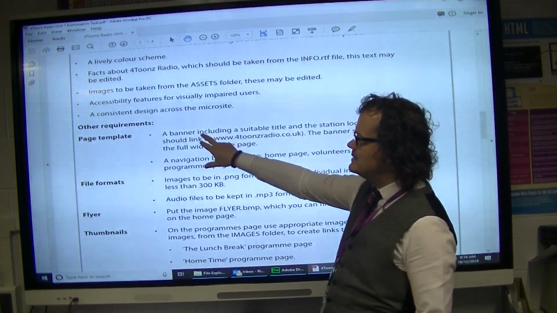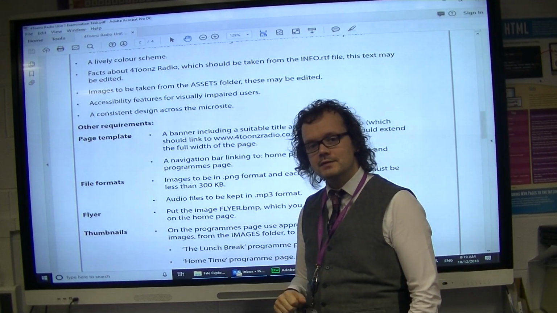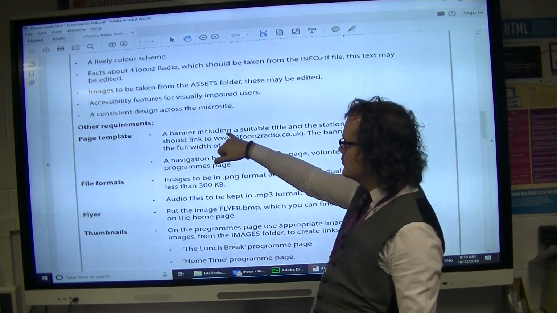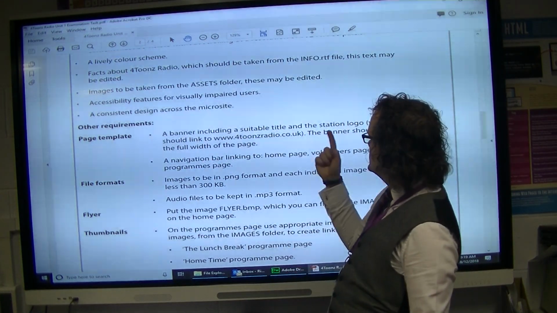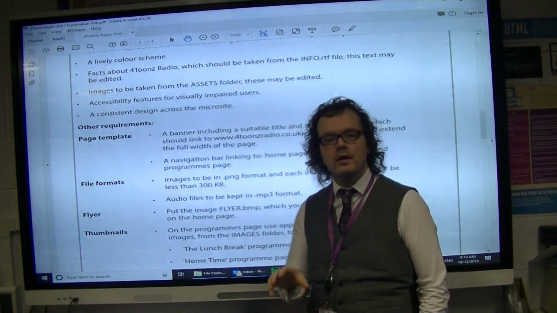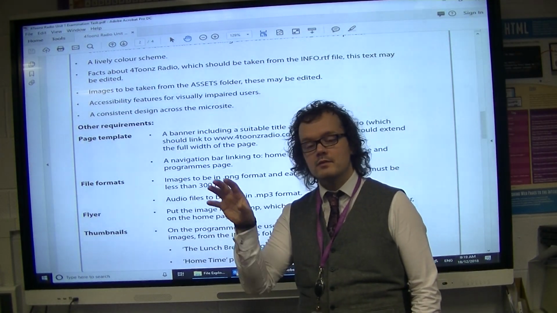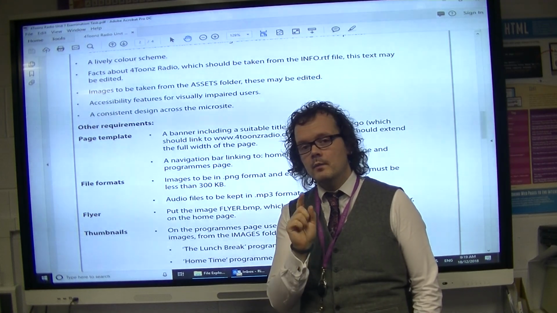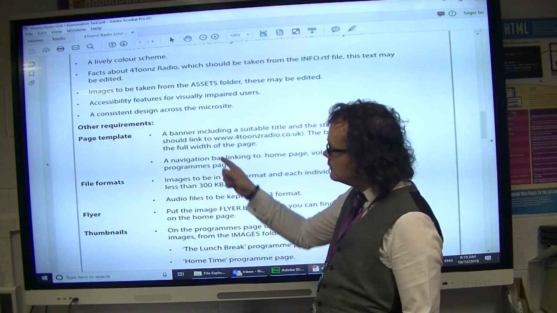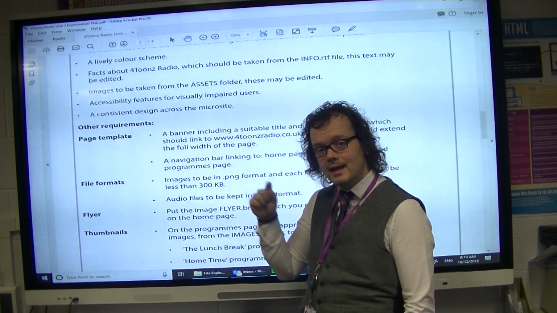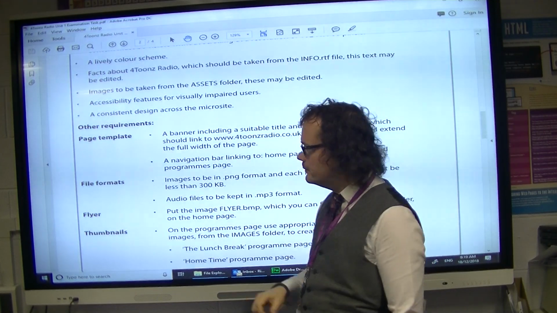Okay. The page template. In all the examples we've looked at so far, it's here that it mentions creating a banner with a suitable title and the station logo. The different scenarios we've done, whether it was Glastonbury or whether it was Create Mag, we're always asked to make a banner. So have a look here and see if there's anything in particular that you have to make for your site, because there could be.